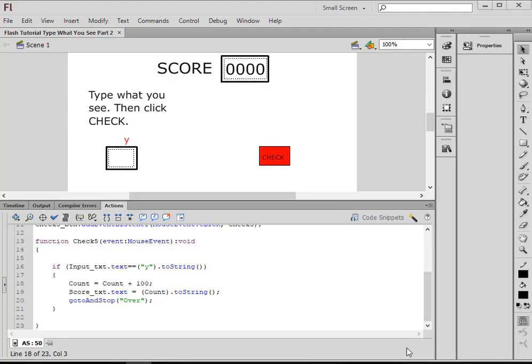It's a follow-up to Flash Tutorial, Type What You See Part 2, and that's what I have opened on my computer. We have it so that if I get all the checks right, we end up with a score of 500. Now we've got to make sure that if you select the wrong letters, you lose points.